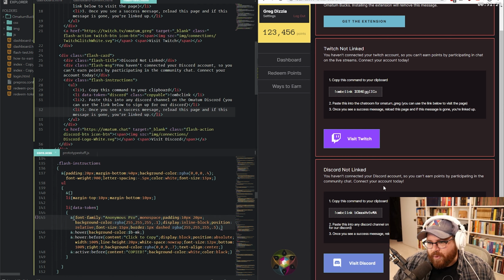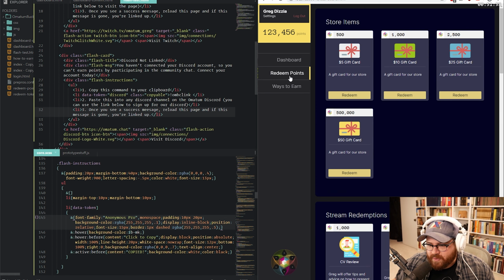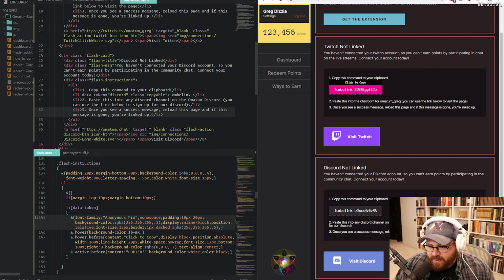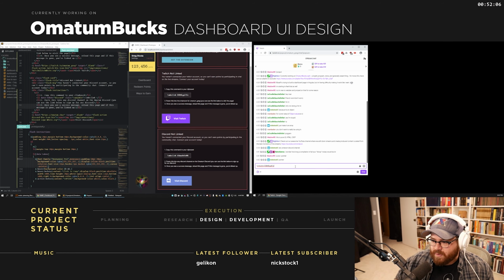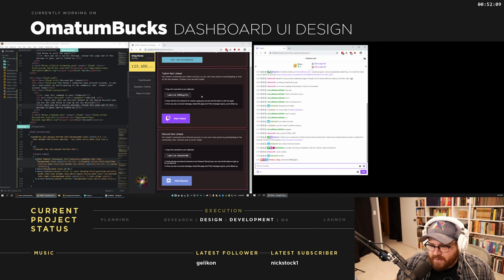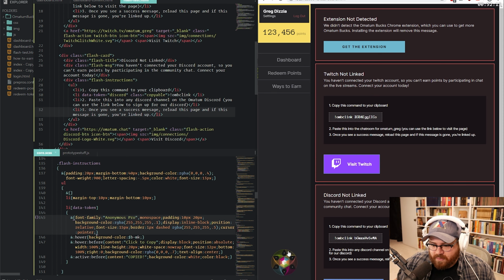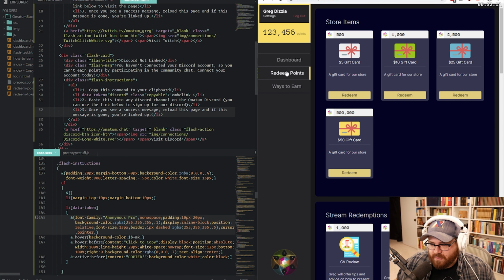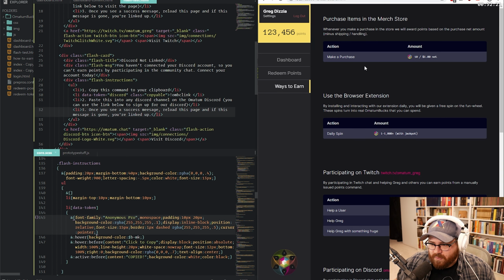I don't want to use the pointer cursor because I think the pointer cursors make sense for this stuff. I tend to do pointers for other things. And did I do that over here? I did. Needed to stay consistent. So let's just cursor pointer it. Let's see, I copy and paste. Okay, easy peasy. All right, I think we're good with this part. The dashboard's fine. The point redemption's fine. The ways to earn is fine. We just have the settings.